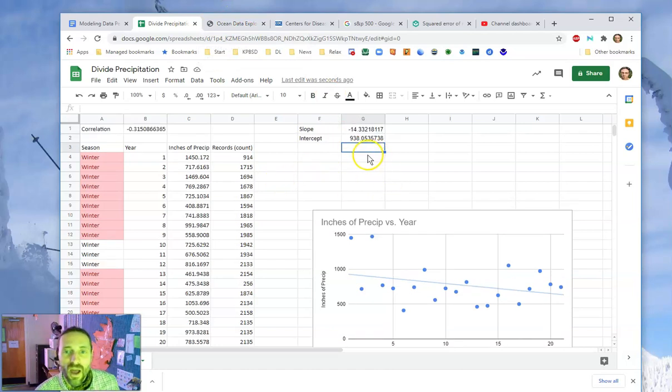So now I've actually just built a model, and I'm going to have to put a little f of x or y, right? f of x equals negative 14.33x plus 938. Roughly, I just built a linear model. Cool. Well, how do you actually get that model to work?